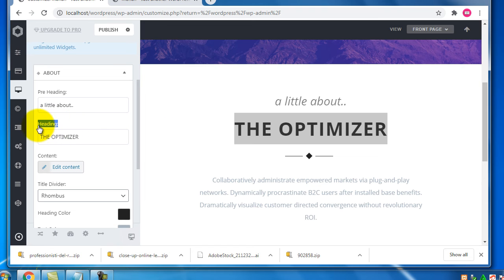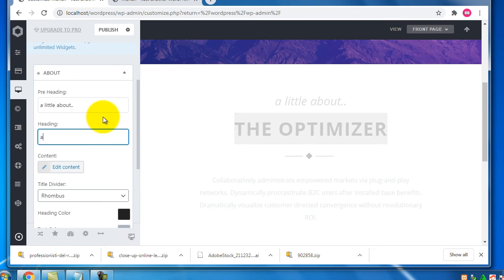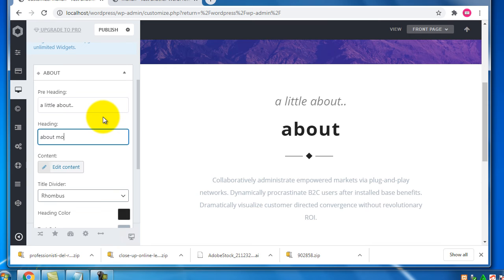Here you can find the heading option. If you want to change this one, you can change it from here also. About Mohan, I am just giving my name for demo purposes only. Just do like this. About Mohan is there.